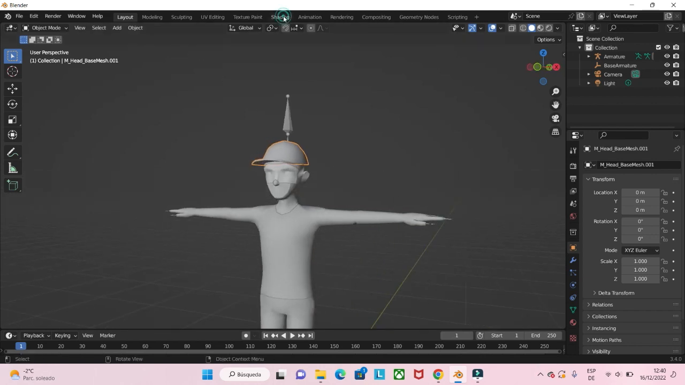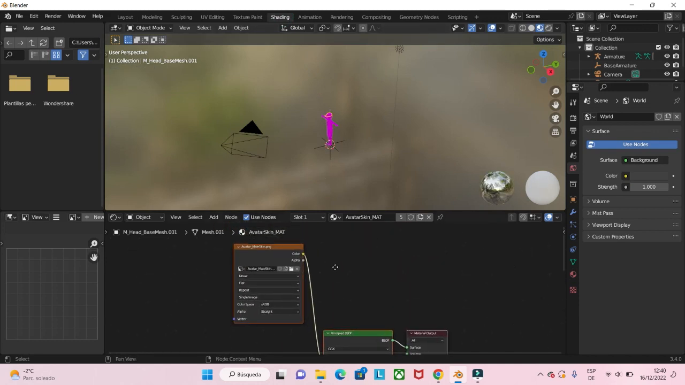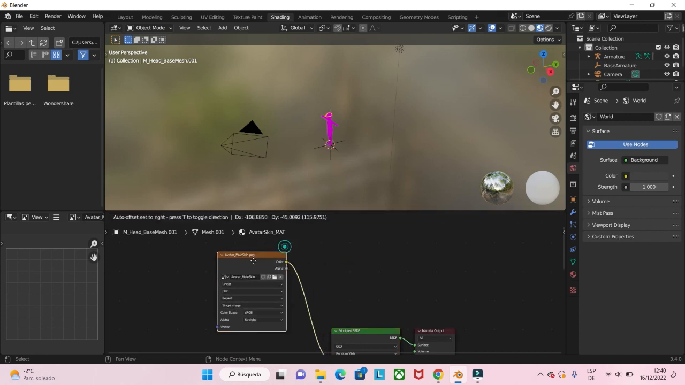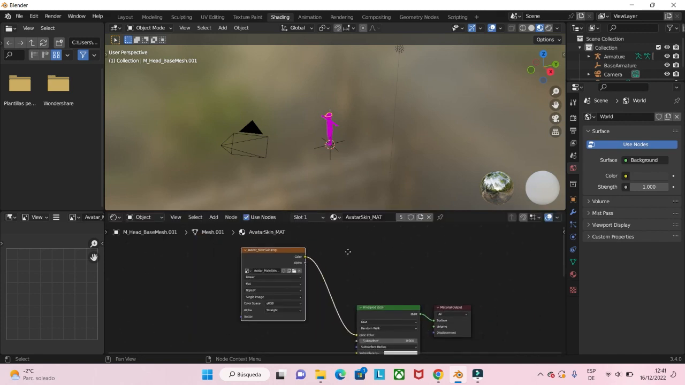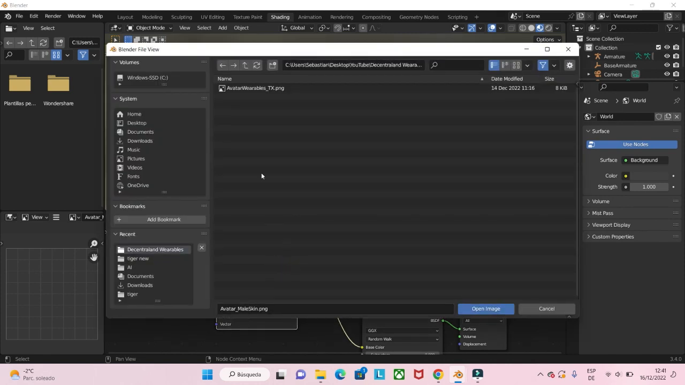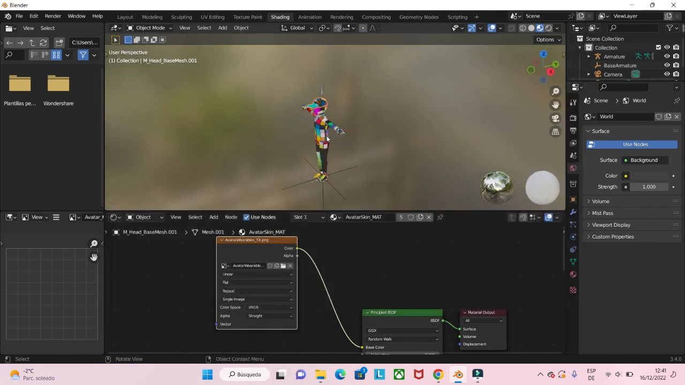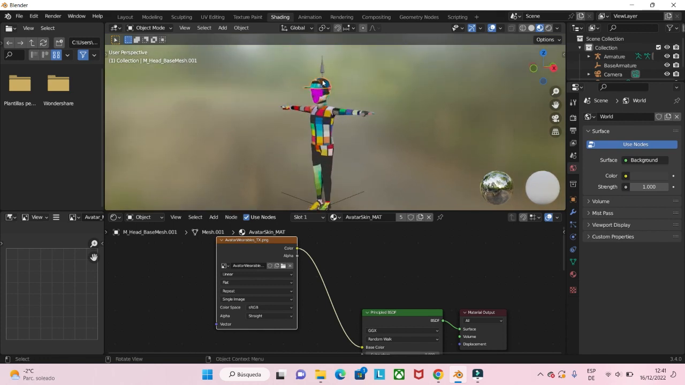Now the texture, and we go to the shading editor, and you can see this is the connected texture that we already got with our reference model. And here we change the reference texture, the color palette that you get with the model. Just click the link in the description.